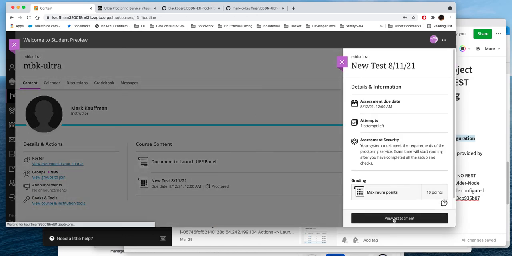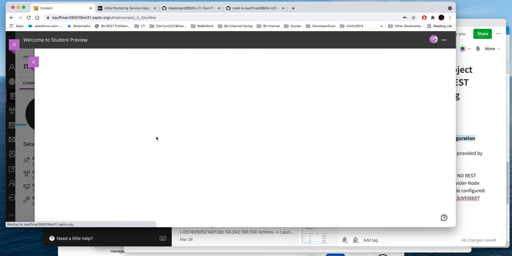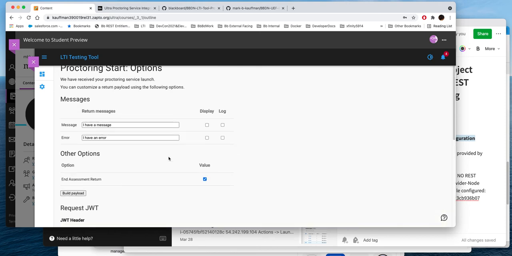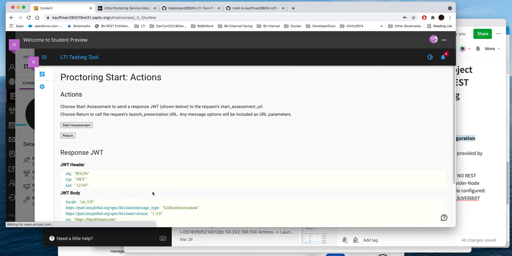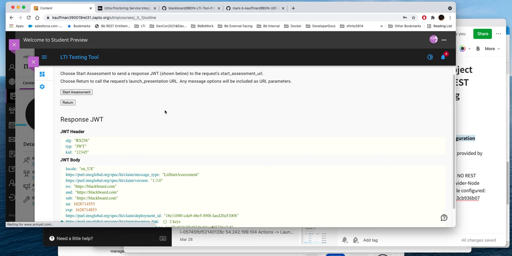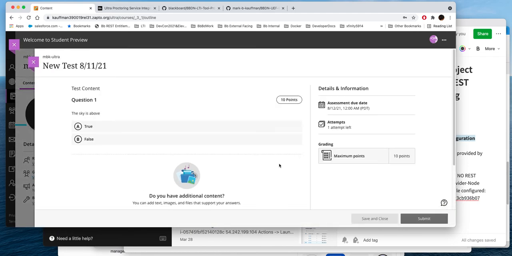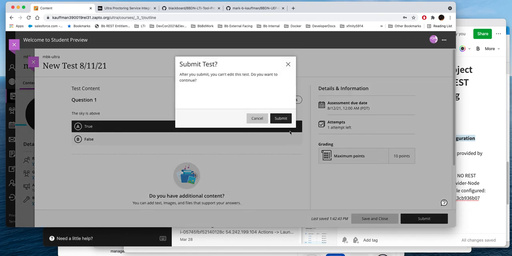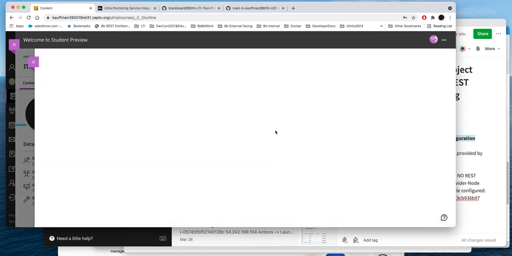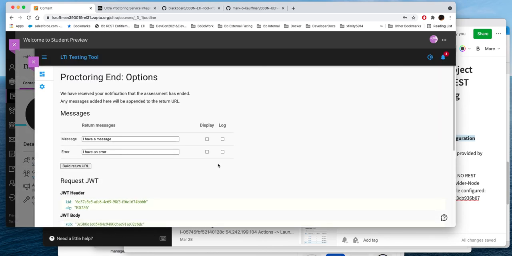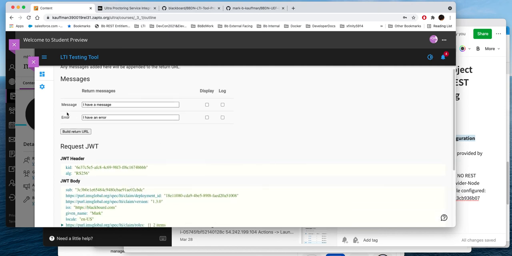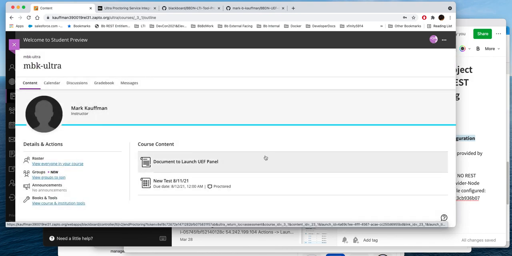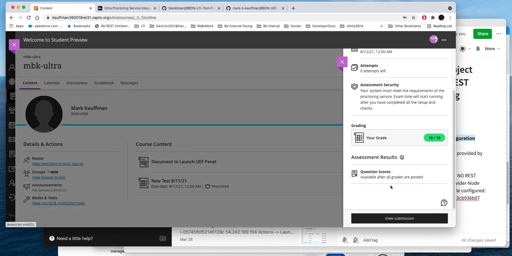We'll launch our proctoring service. And we want to do the end assessment piece of it. So we're going to check that box. And we'll build our payload. And then we'll start the assessment. And we'll take the test. But now, because we checked that box, the proctoring service has to end the assessment. So we can build the return URL and click that. And now the student has, in fact, completed the exam.